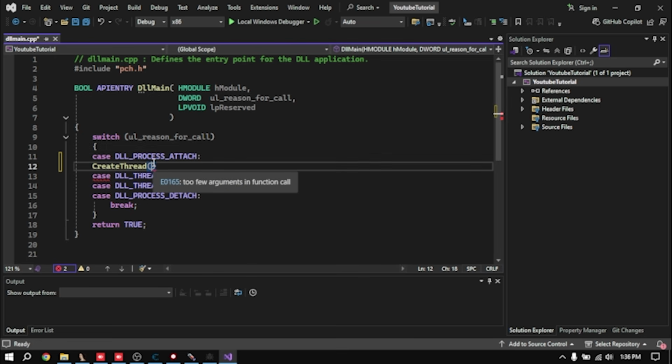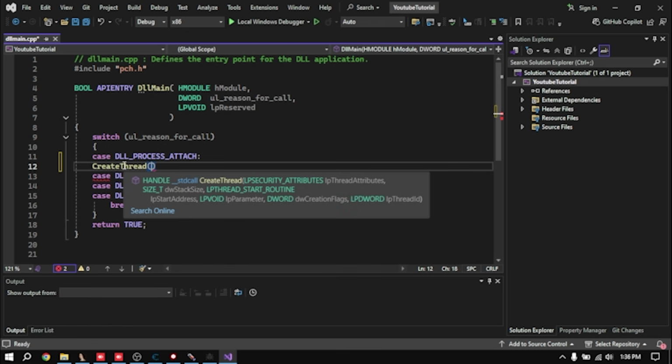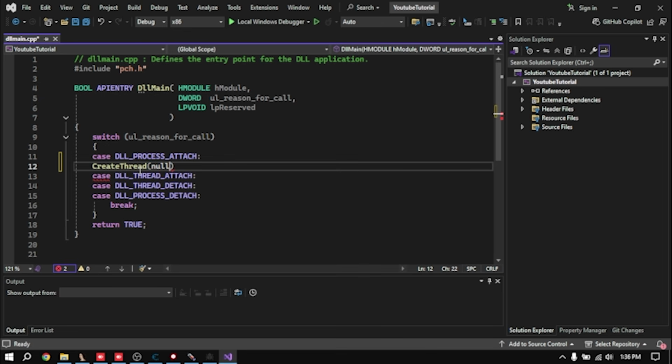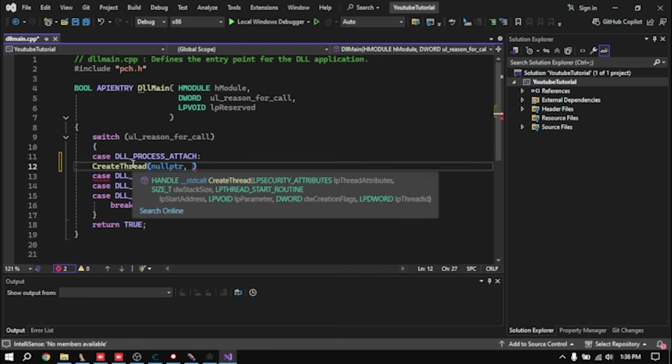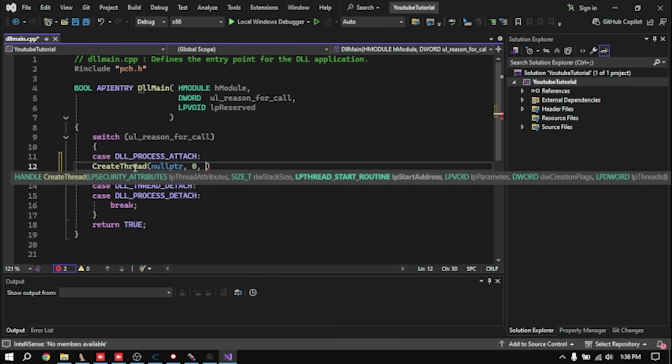And for CreateThread, we need to pass arguments. If you look here, we need security attributes, and the LP thread attributes. It's LP, so it's a long pointer, which means it needs to be a pointer. We don't need any of that. We're going to put a null pointer. You know how when you put null, it represents nothing. This is a pointer that represents nothing. There we go. All right, our next is going to be our stack size. Don't worry about that. Put 0.